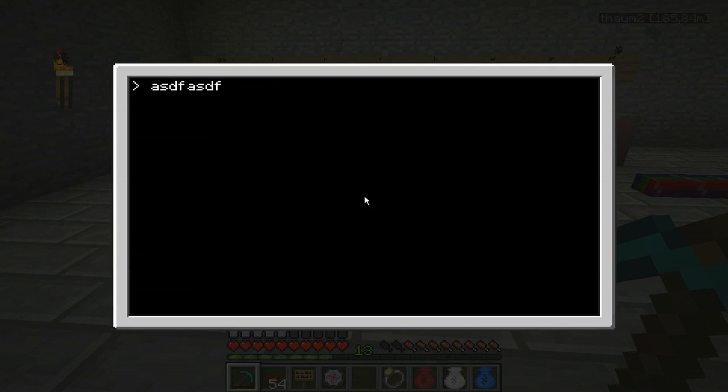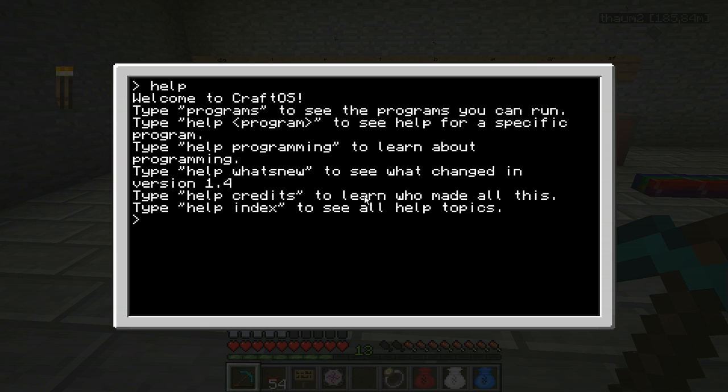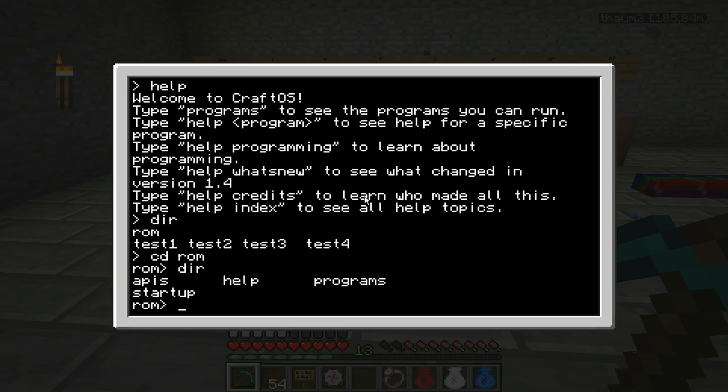So this is the ComputerCraft here. So let's see. What can we do here? Help programs, help programming. You can learn about different things. And there is dir for directory. You can see I've made some test programs here. And there's a directory called ROM, CD rom. Let's check what's in here. Oh, there are some APIs, some programs, and startup for boot up.